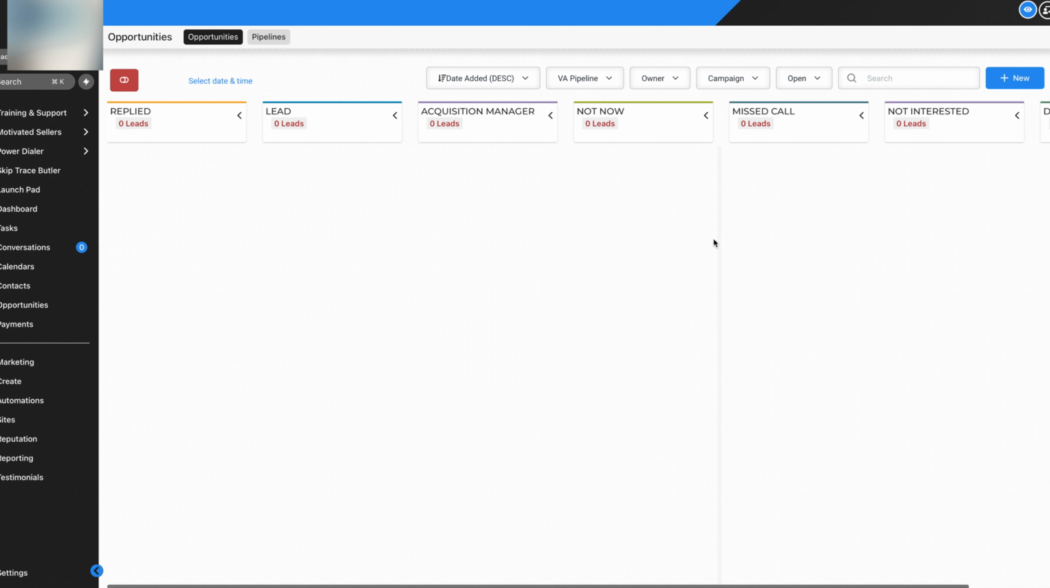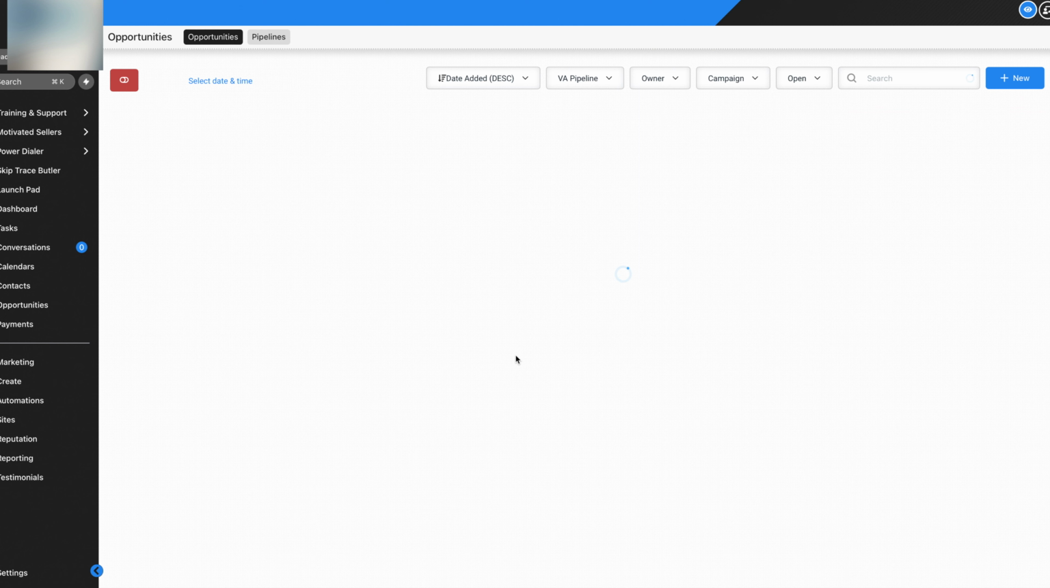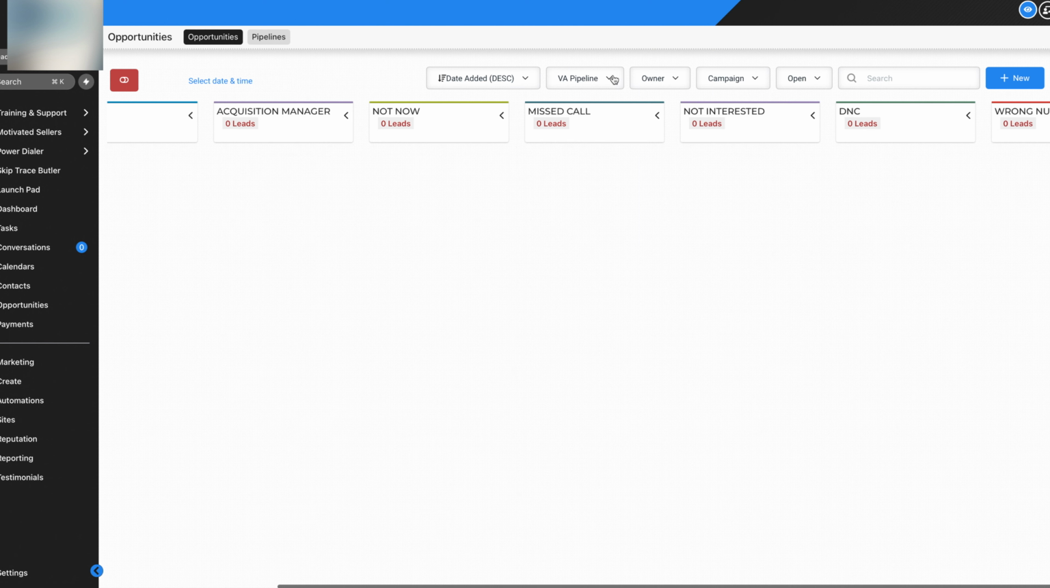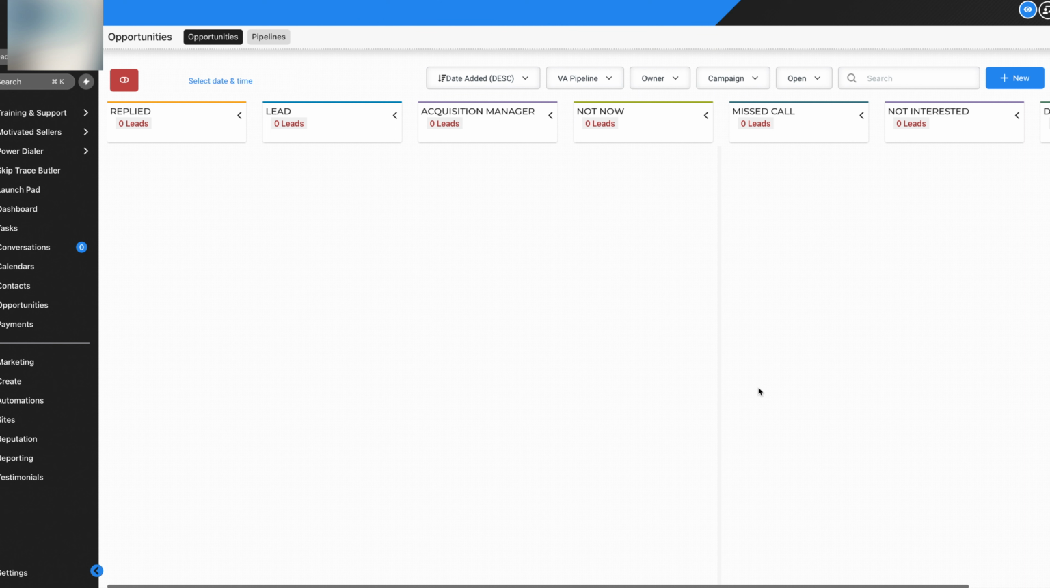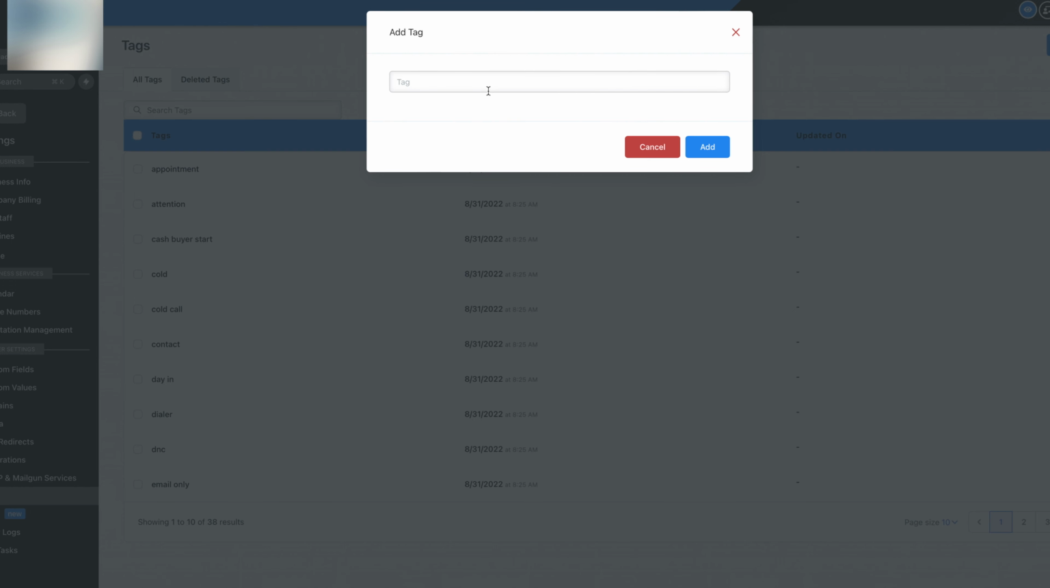We are literally going to build triggers for each and every one, so everything can function correctly. We are going to start with the VA pipeline. We are going to do everything we need here, and then we will move on to the acquisition pipeline. We're going to go over here to tags. After tags, we are going to type up the tags that we need. We're going to click this new tag button to create the tags that we don't have. So we are going to create lead.